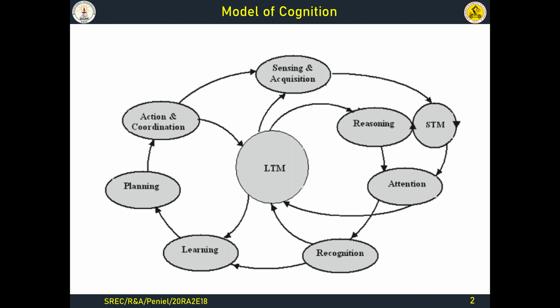In this we are going to see the two memories. Long term memory is nothing but, if you want to store the data for a larger period of time, you can go with long term memory. If you want to store the data for a shorter period, then you can go with short term memory. So first we are going to see about sensing and acquisition.